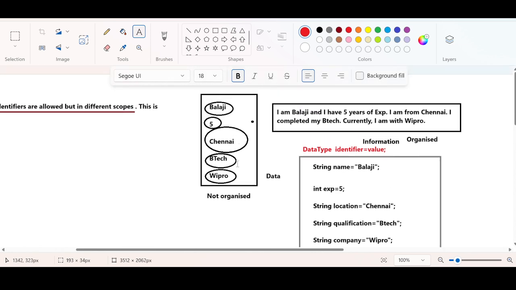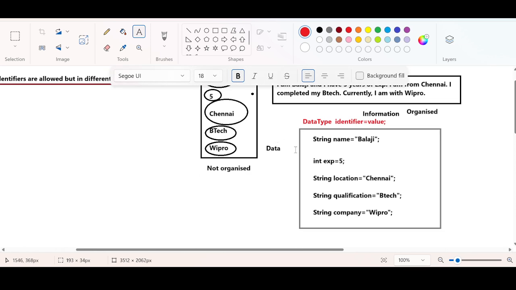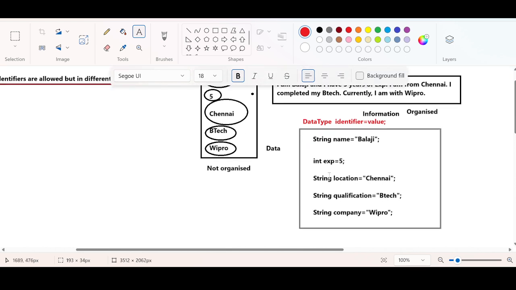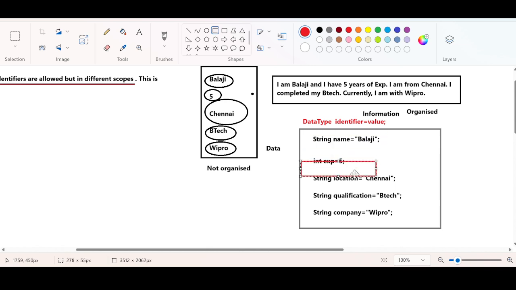If you write it like this, Java will not understand. To make sure that Java is understanding your data, you should represent the data in the form of information to the Java programming language. For Java, this information is completely organized. This is how you represent each and every data in the Java programming language.